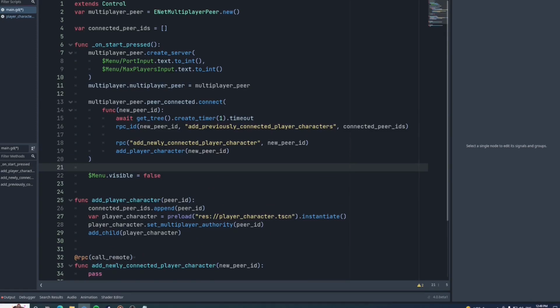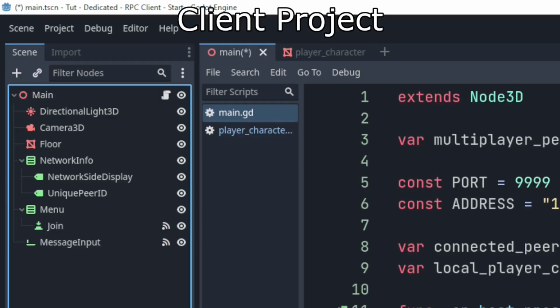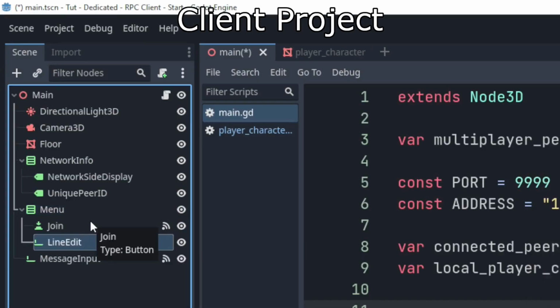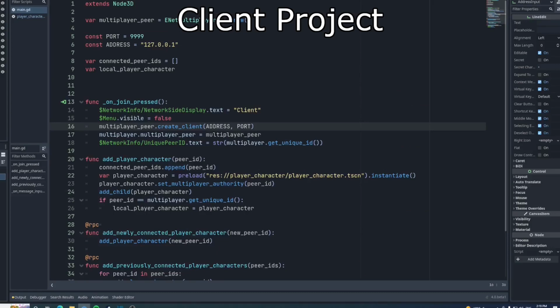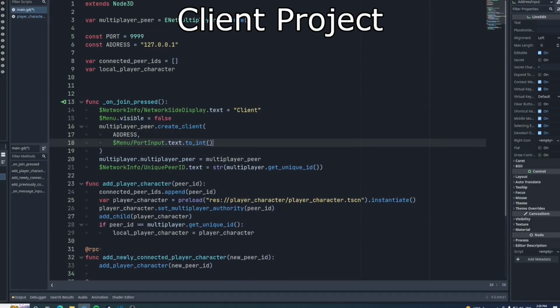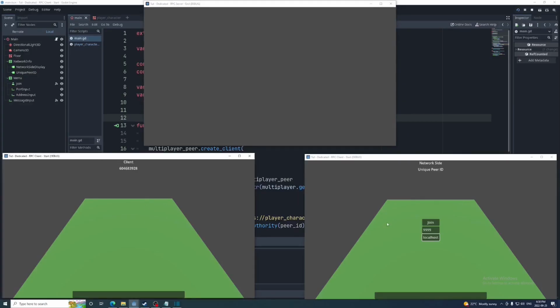Over in the original networking demonstration project, I'm going to remove the host button and code, as well as add inputs on the menu for the server's port and address. Then reference those when creating the client. Now I'll test it out by launching two clients.